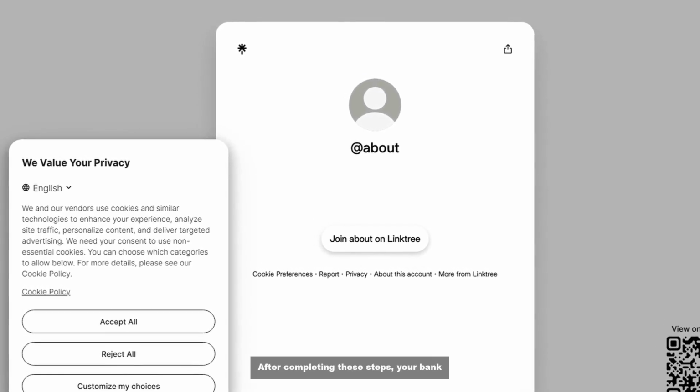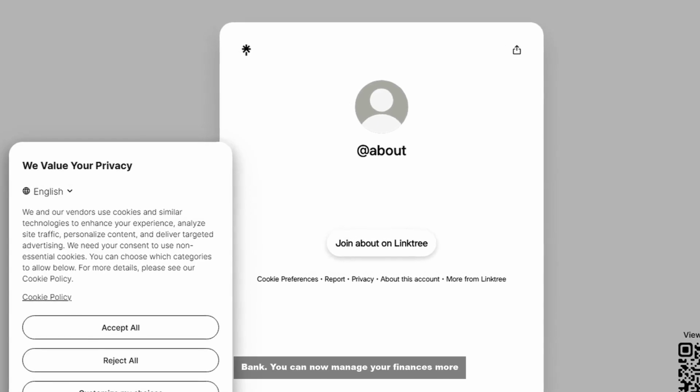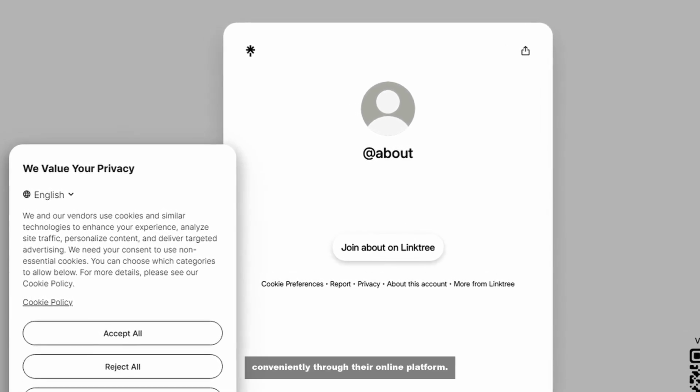After completing these steps, your bank account should be successfully linked to UMB Bank. You can now manage your finances more conveniently through their online platform.